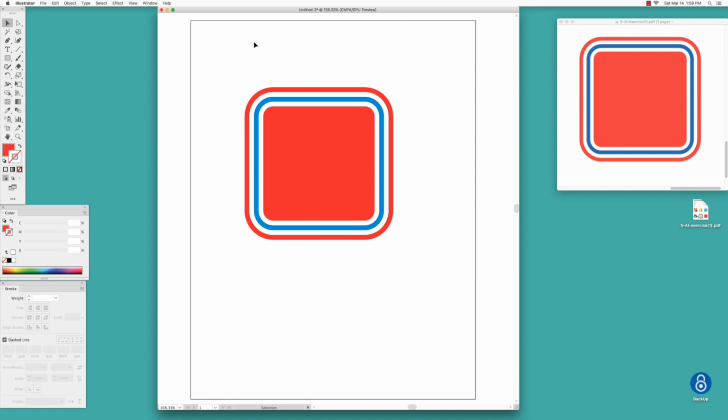So after you're done, you want to group all of these together. So use the regular selection tool and drag a marquee around the whole thing so that all of them get selected at the same time, and go to Object Group.